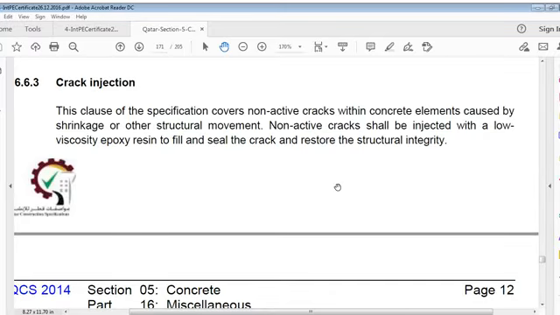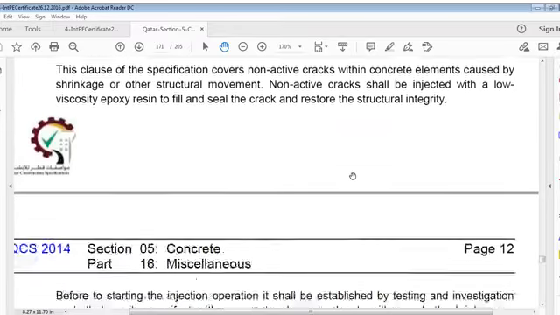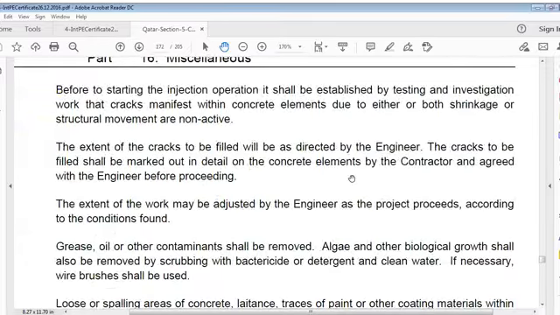This clause of the specification covers non-active cracks within concrete elements caused by shrinkage or other structural movement. Non-active cracks shall be injected with a low viscosity epoxy resin to fill and seal the cracks and restore structural integrity. Before starting the injection operation, it shall be established by testing and investigation work that cracks manifest within concrete elements due to either or both shrinkage or structural movement are non-active.